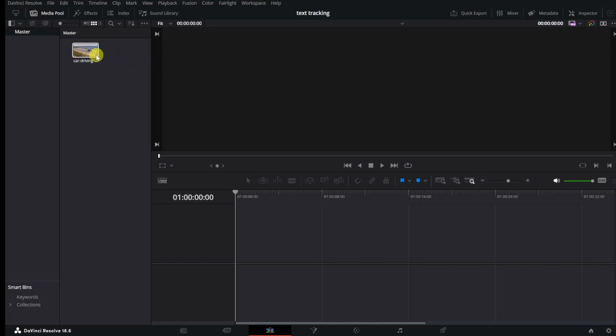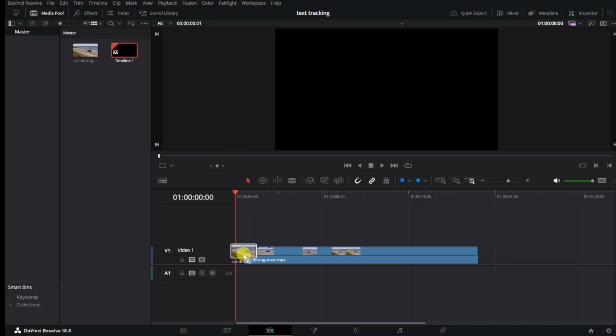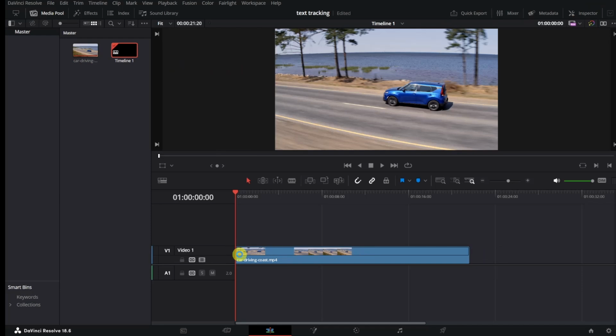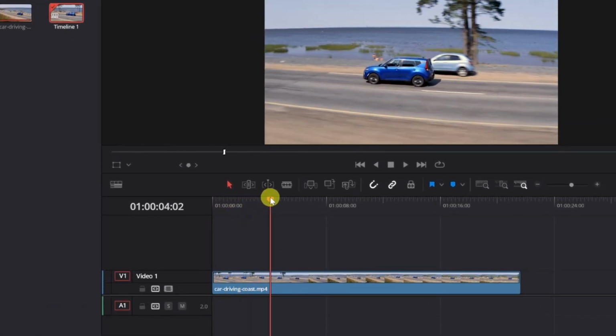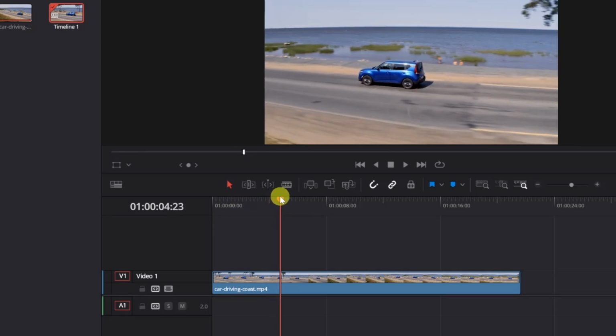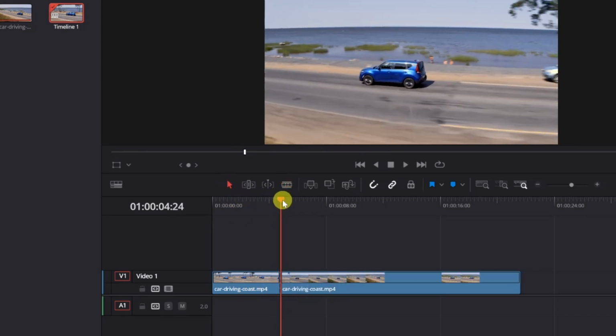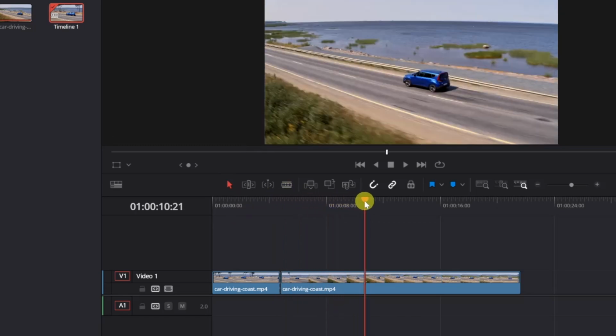Okay, so let's start by dragging a clip onto our timeline. And what we're going to do is we're not going to track an object on the whole clip. What we're going to do is something a little bit more real world. So what we're going to do is find a section of the clip and just track objects in that section. So I'm going to use the blade tool to cut out the section that I want to work on. So we'll do that first.